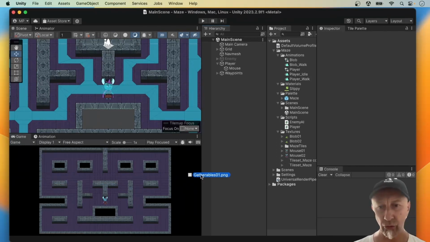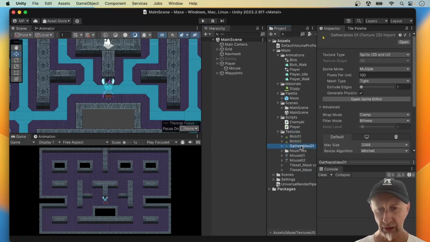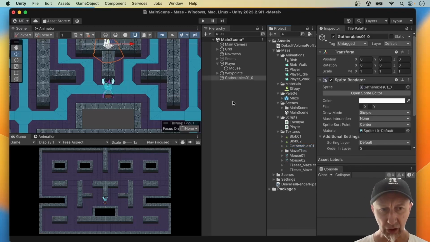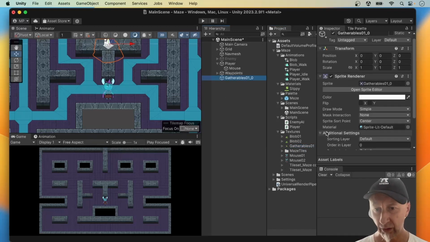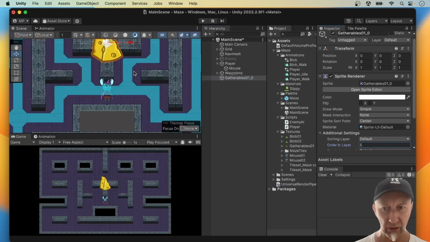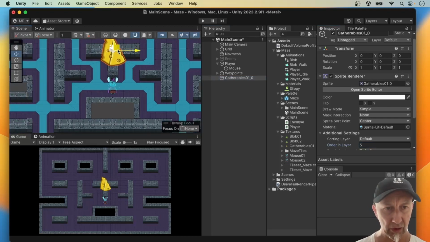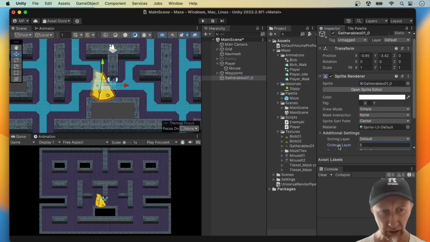So I'm going to drag and drop this cool little piece of cheese here. I'm just going to call this gatherable. Actually, I might keep it gatherables. So then I'm going to drag this piece of cheese in here. Let's increase the ordering so that we're on top, like so. Maybe we want to be below our character though. So what's that, about 2? Yep.